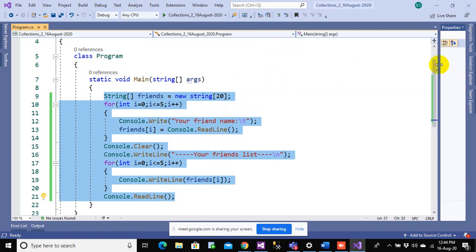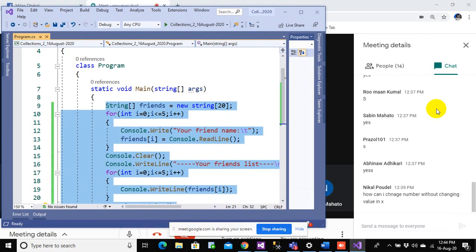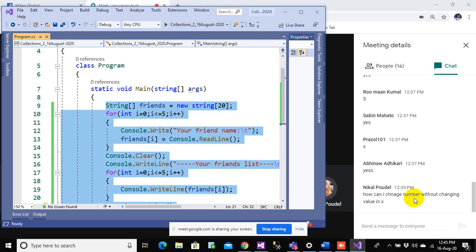If you have a question here, please let me know. If you do understand, yeah, there I have a question. How can I change a number without changing the value in X? How can I change a number without changing?